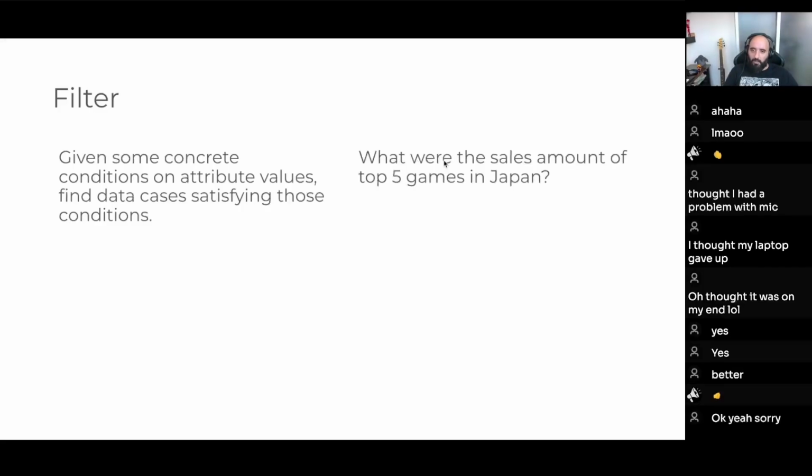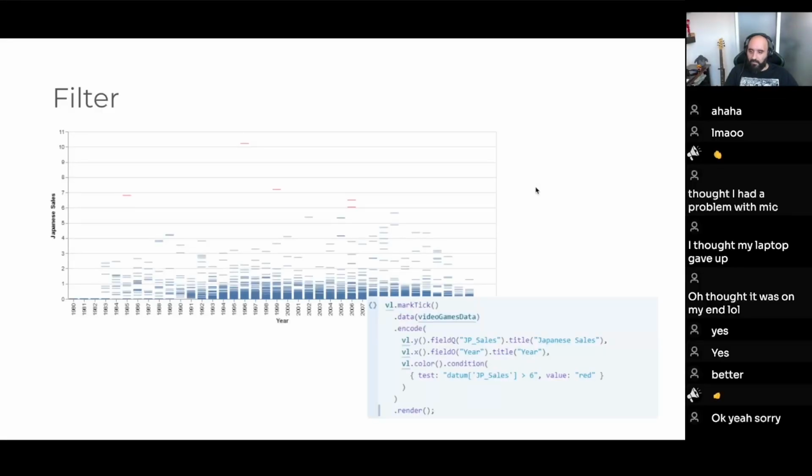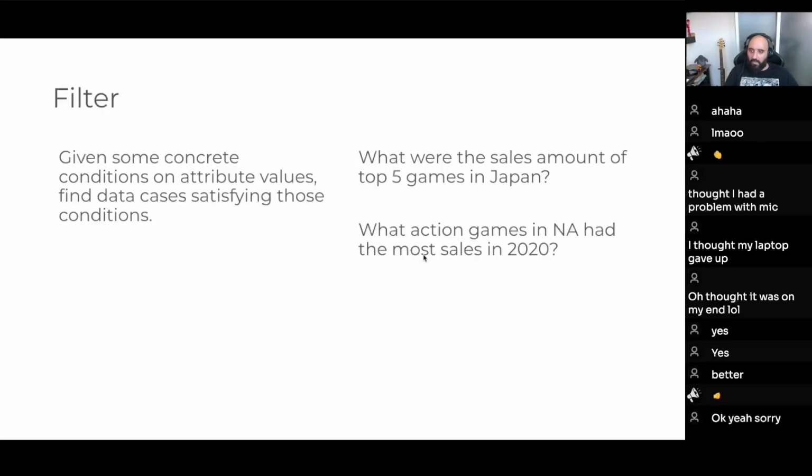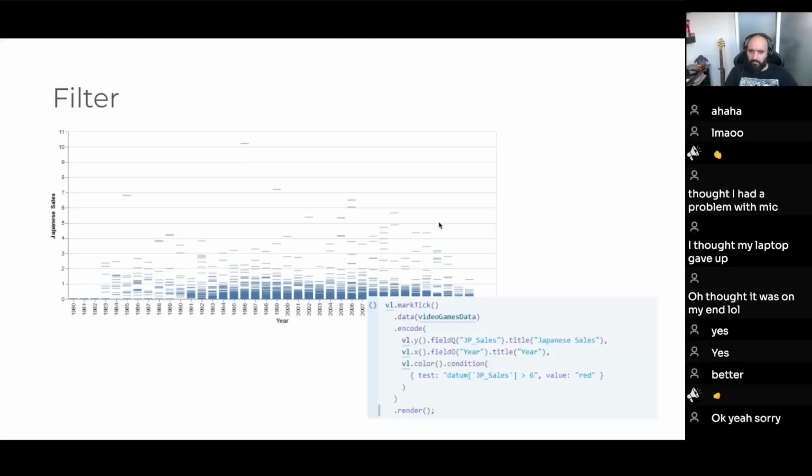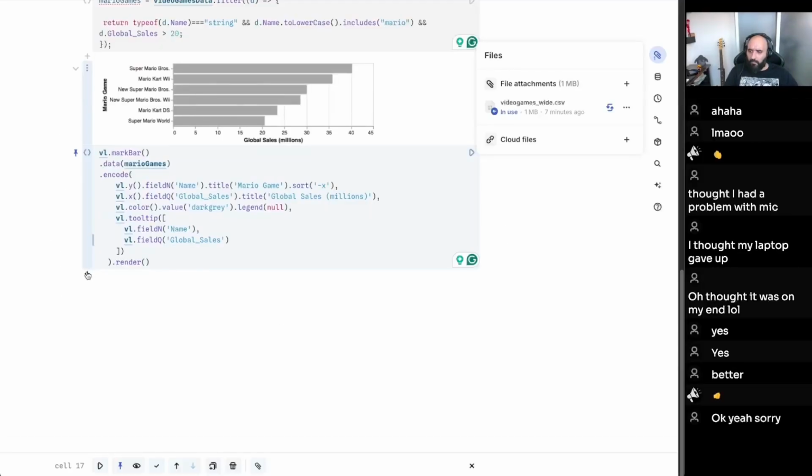So what were the sales amounts of the top 5 games in Japan? What action games in North America had the most sales? So we can potentially create a visualization like this, right? Per year, and then we can find 2020, and we can find some values. So let's do this. Here we're not filtering the data. We want to pass the whole visualization.